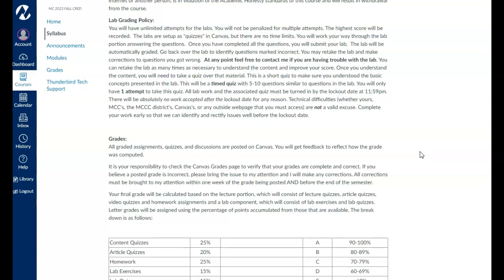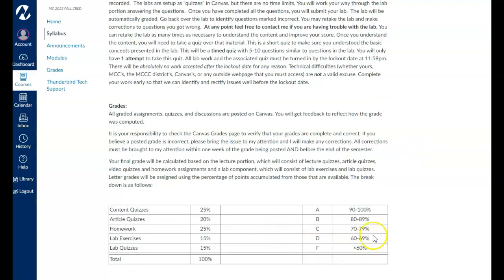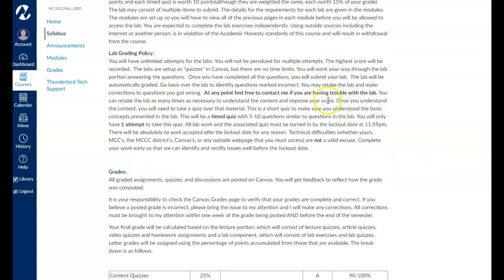And because it's timed, you don't have time to Google everything. So the lab quiz is a check that you understood what we were doing in the lab activity, right? And together those are 30% of your grade. So you want to make sure you're putting in some effort there. So that's how the labs will work.